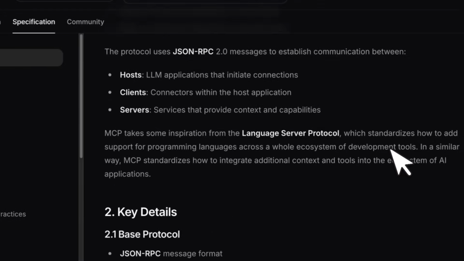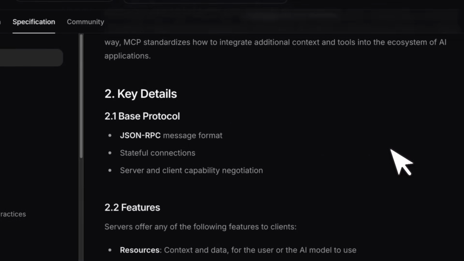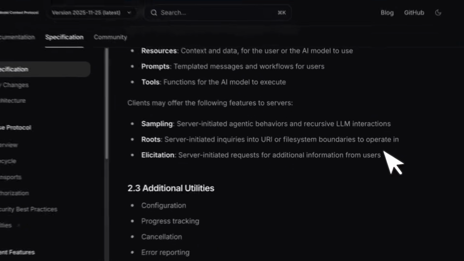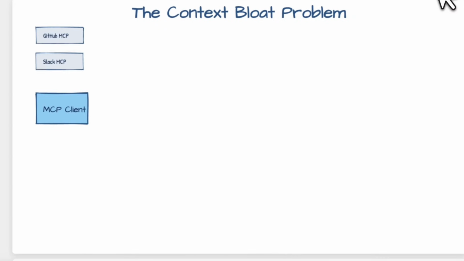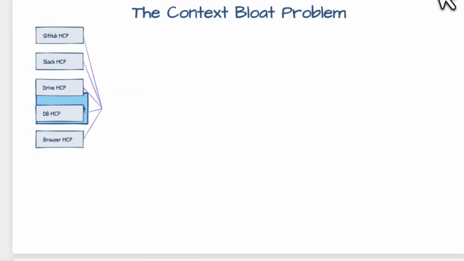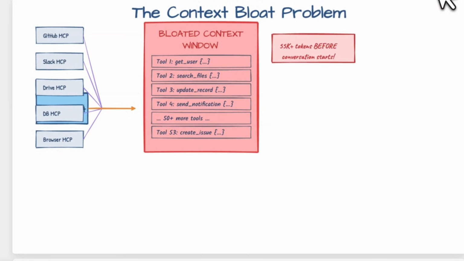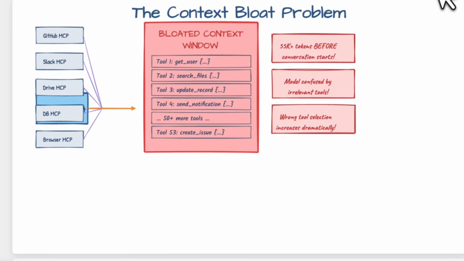The protocol itself is a lot more than simply connecting tools to agents. However, that is the main use at the moment. And that comes with a big issue of context bloat. When you try to connect an MCP server that has multiple different tools to an MCP client, they end up bloating the context window of your client.